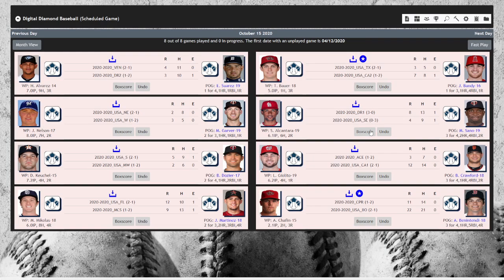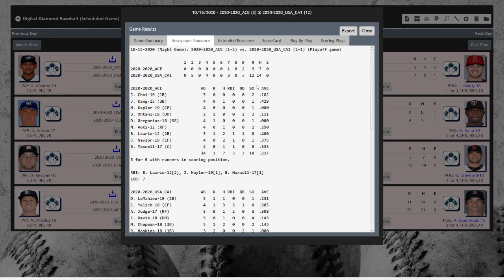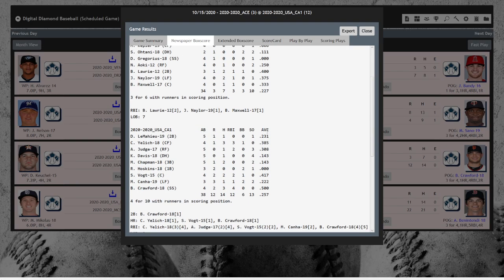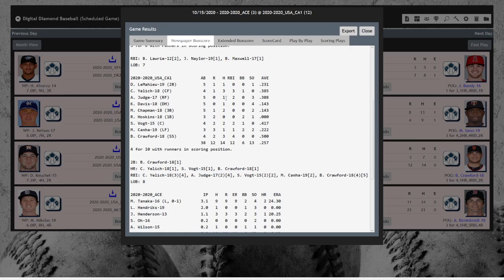And let's see, we did that one already. California 1 with a 12-3 victory over the Aces. Brett Laurie and Josh Naylor, a couple of hits apiece. Yelich, homer, 3 ribbies. Crawford and Vogt also homered. Chapman with 2 hits, Vogt with 2 hits. Crawford 3 hits, 4 ribbies.